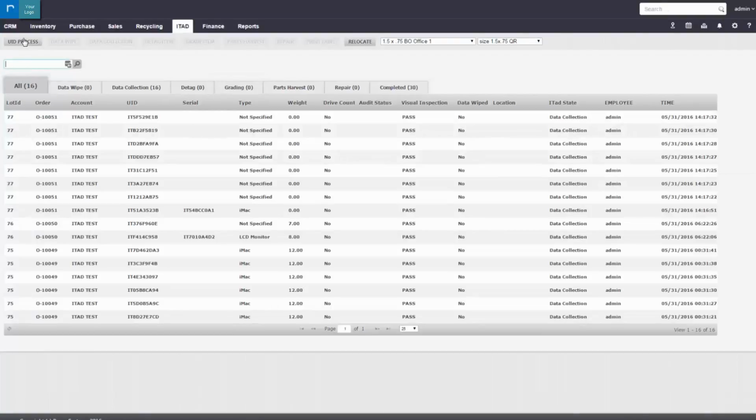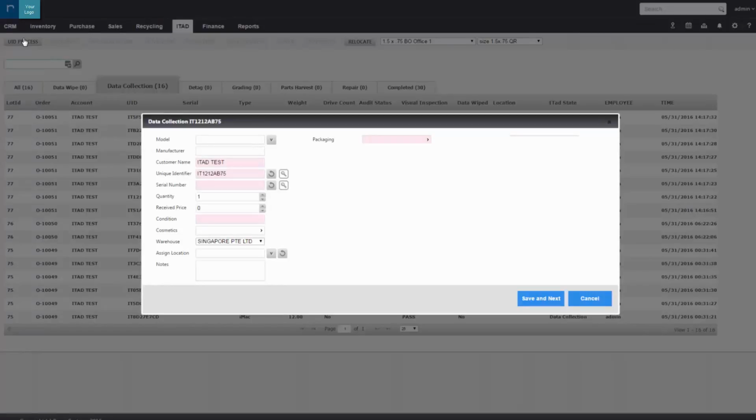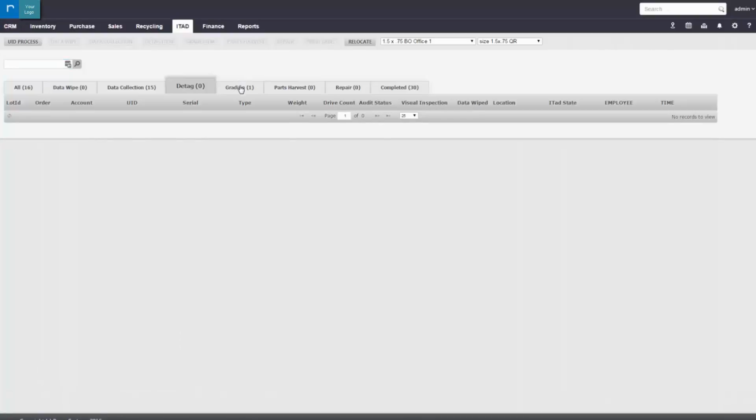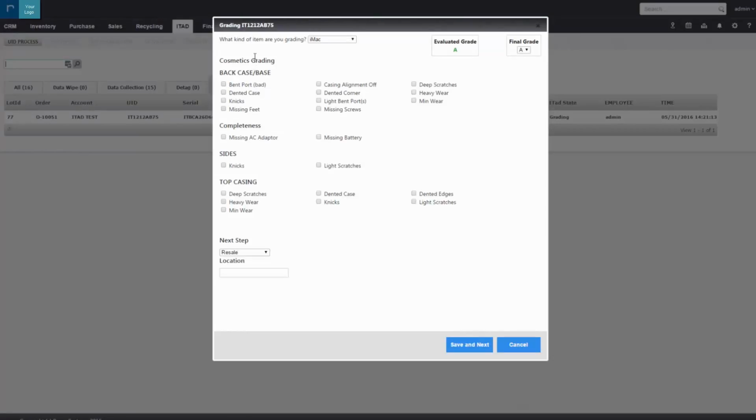Now, next asset we'll bring in. We'll say it's an iMac. Scan the serial number, choose a condition. If you didn't audit it, you could go through this process. In this case, you can see here, it's iMac specific grading. We'll say it has a bent port. The back case has deep scratches. Completeness, missing battery. Light scratches and nicks.